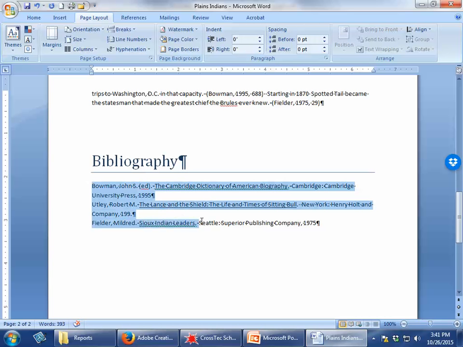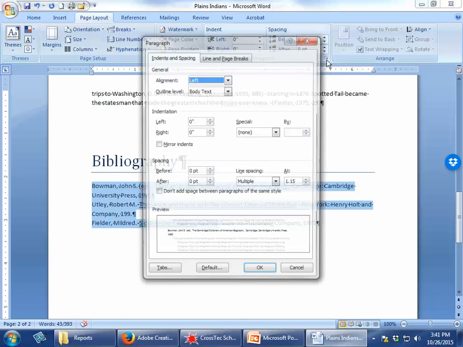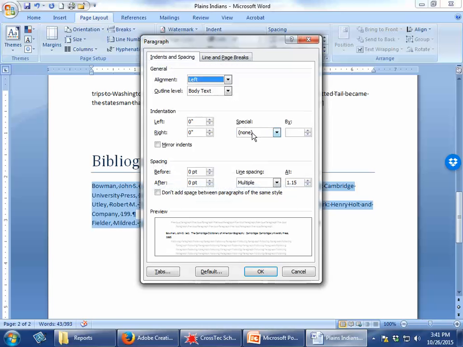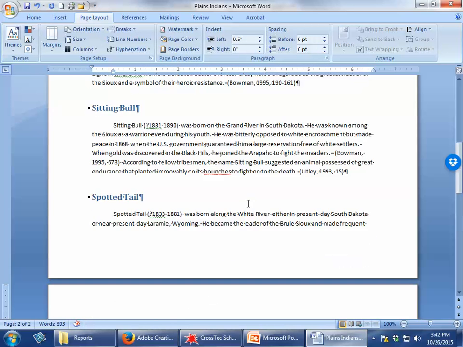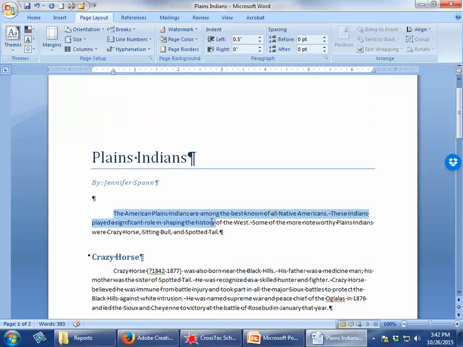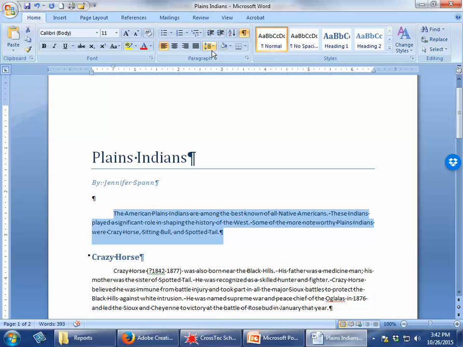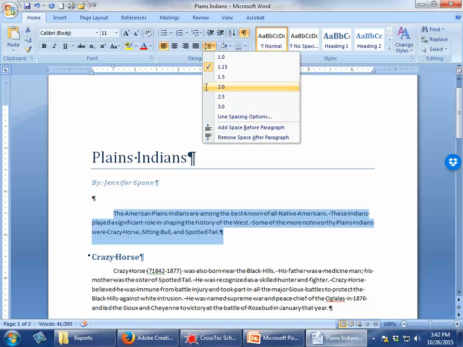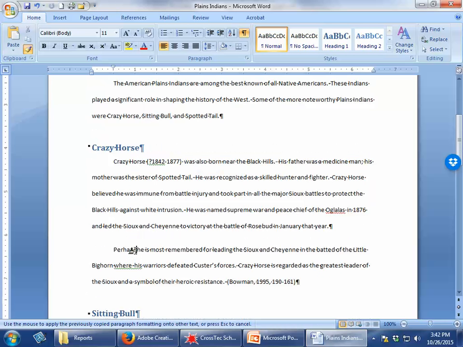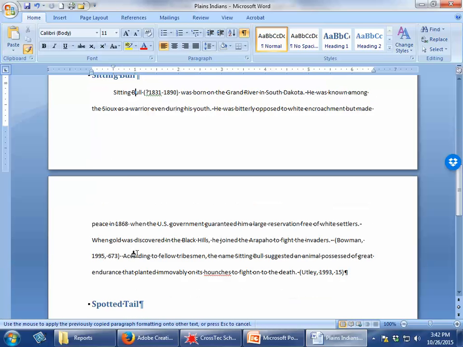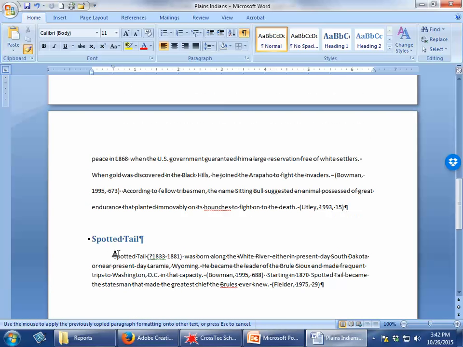Highlight your citations, click on the Paragraph group, go to Special, set it to Hanging, say OK, and boom, you're done. Now, if you're going to make your body double spaced, you just highlight your body and you go to your Paragraph group, to your line spacing, and go to Double. Again, don't forget about this awesome paintbrush. All you have to do is click on each one of your paragraphs and they are all formatted correctly.